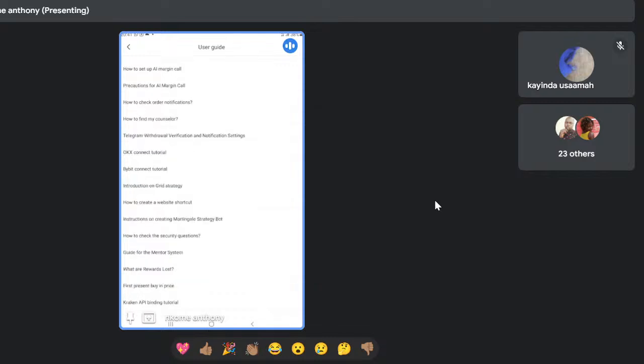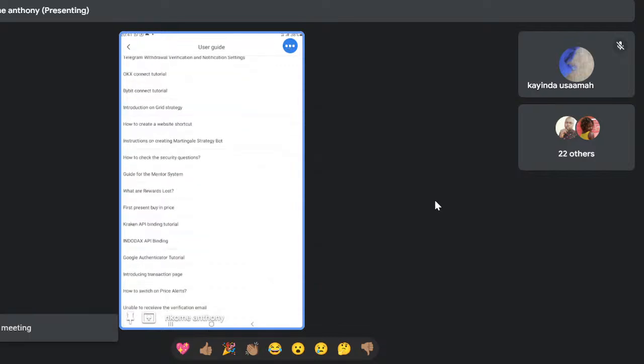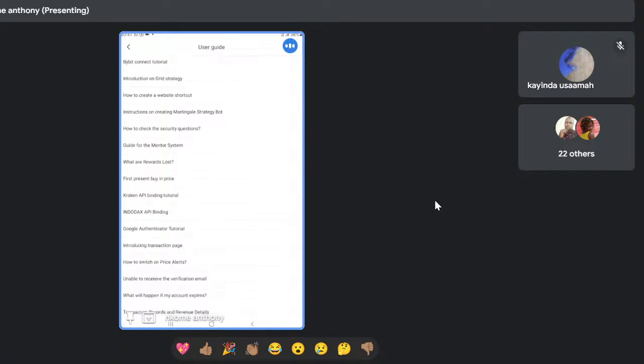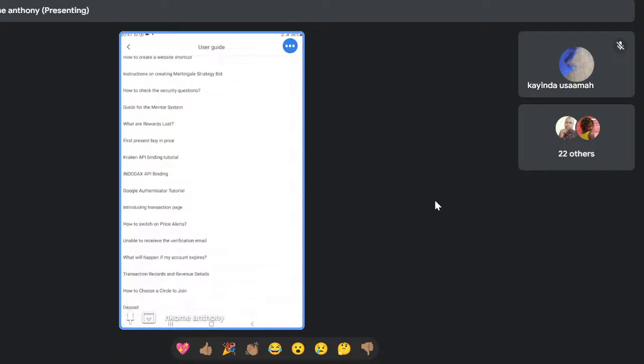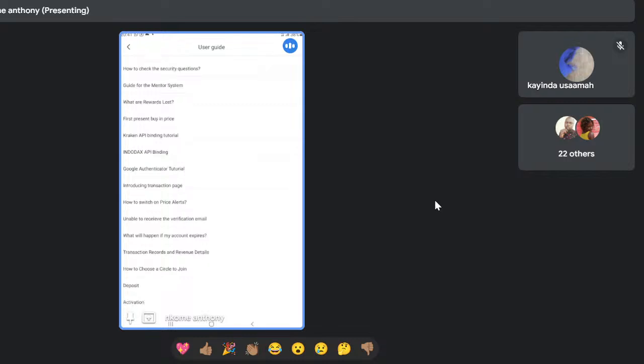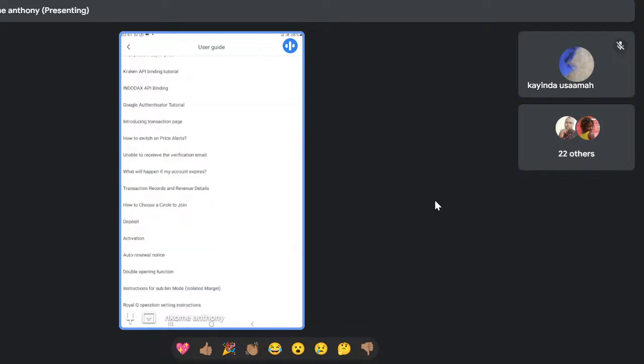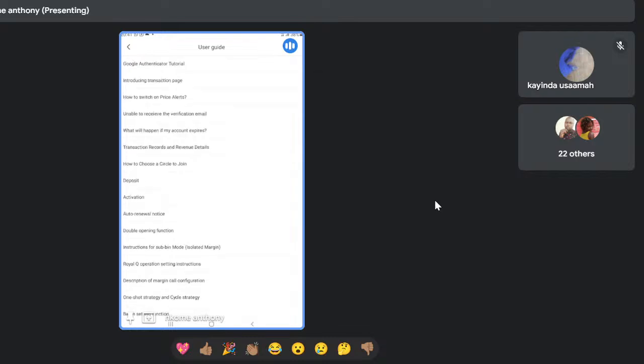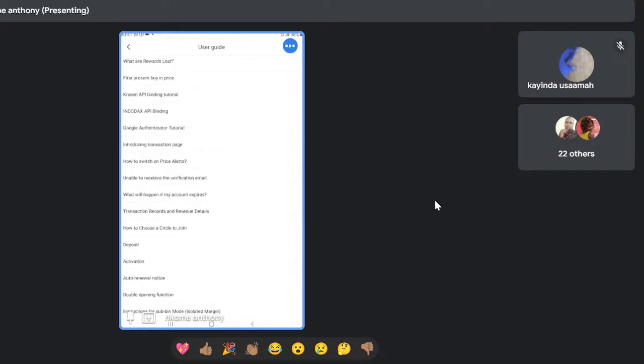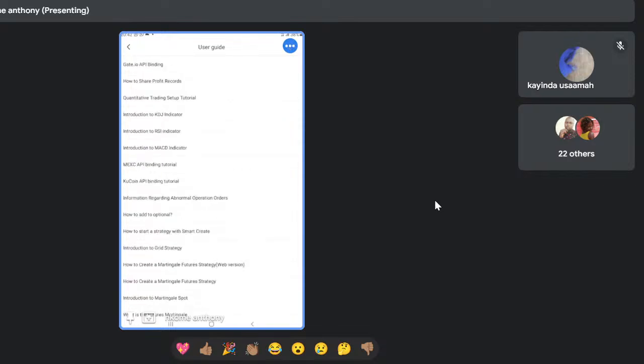Yeah, so you can read about all these things. What are rewards lost? You'll be knowing all these things. Yeah, first preset buy in price. You're going to understand these things. So make sure you go through these tutorials so that you can understand them, because they are helpful for you to be knowing. That is the user guide.